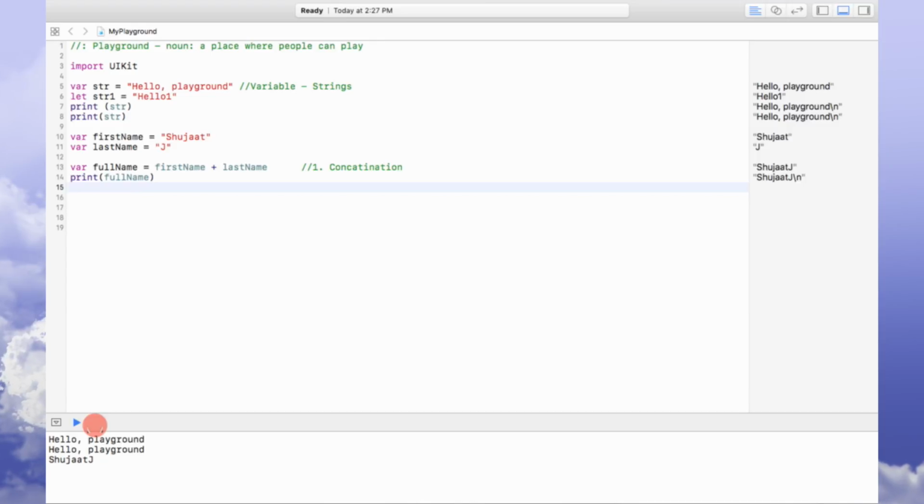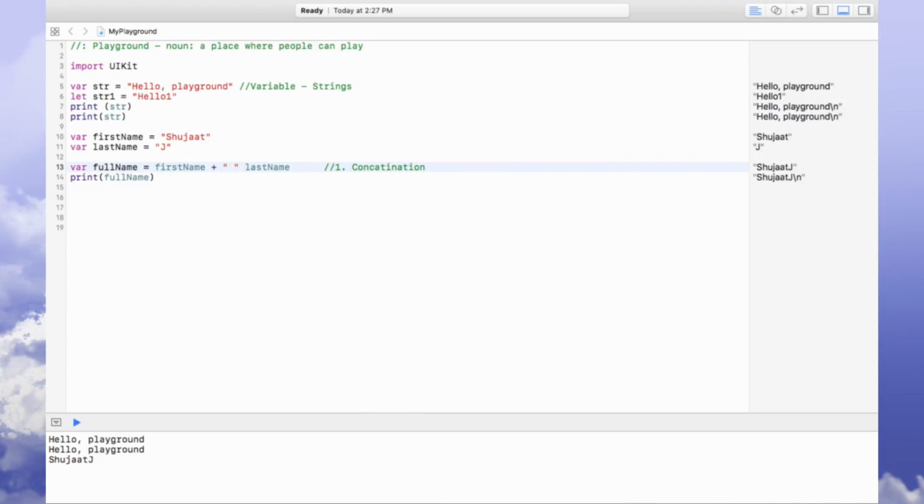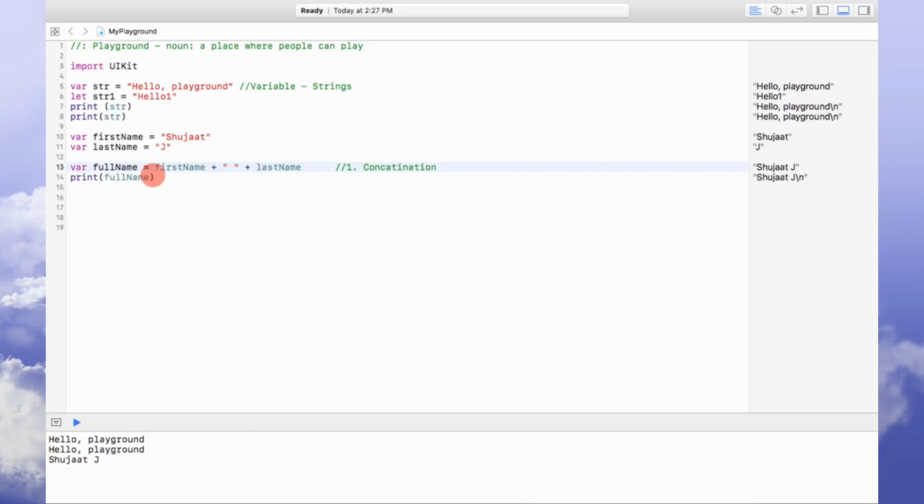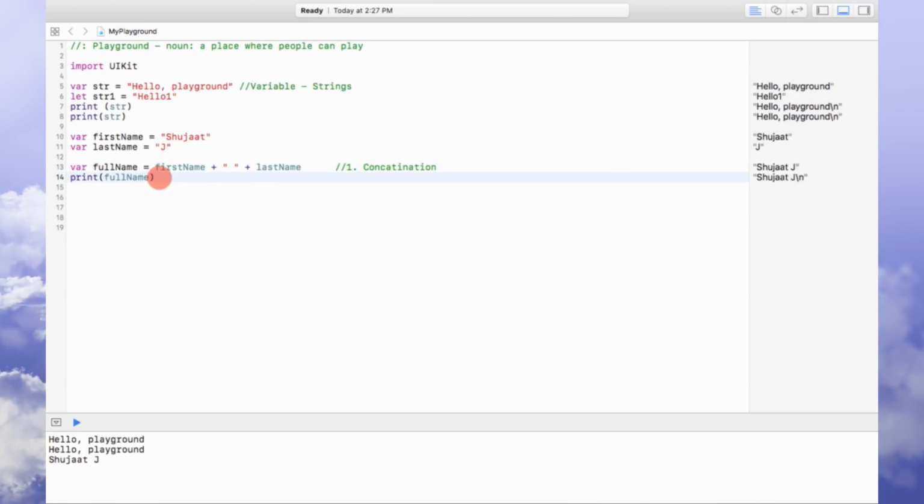So to have that space, you're going to have to add another jar in this concatenation plus. This is how you can concatenate the entire name with a space in it. Alrighty, I hope you understand what this is doing right here. If you don't, just go back and do a couple of examples on your own and you should be able to understand what's going on.